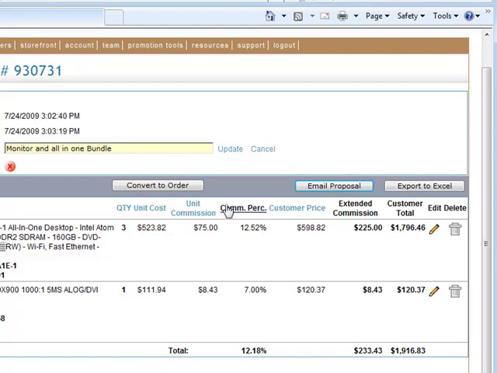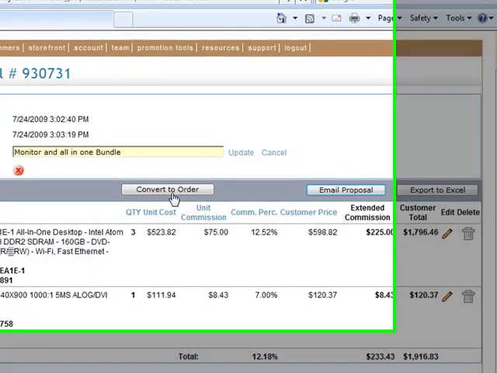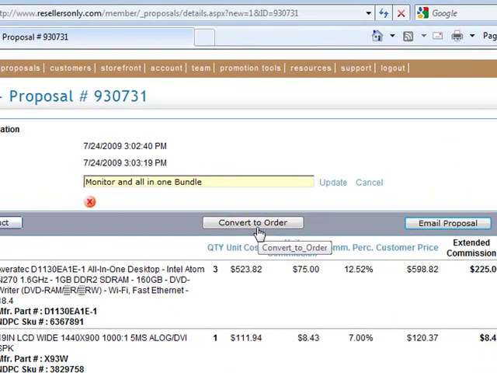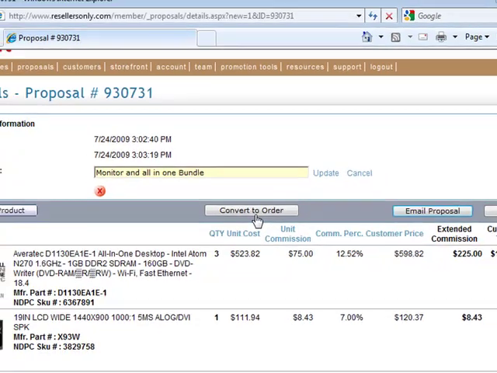One more thing that you can do once you finish your proposal is click on the convert to order. That will actually take you to the storefront. It puts the products with the pricing in your shopping cart, and it'll allow you to go through the checkout process and purchase the products that are in the shopping cart.